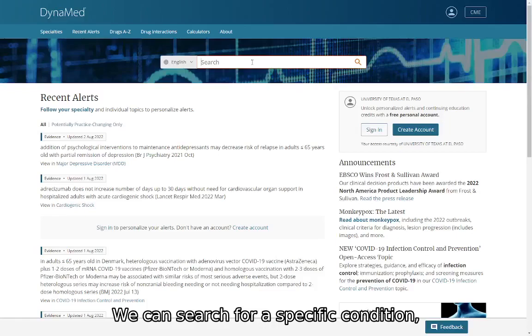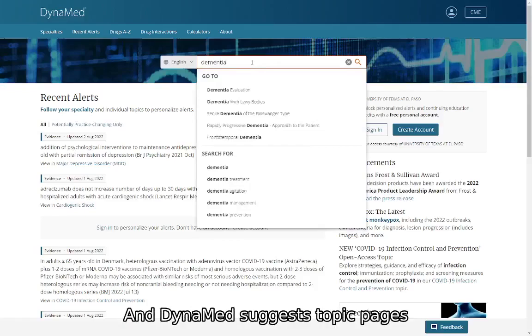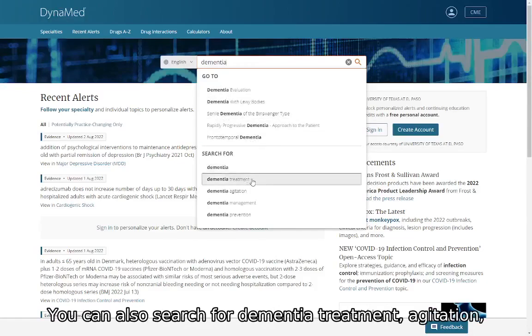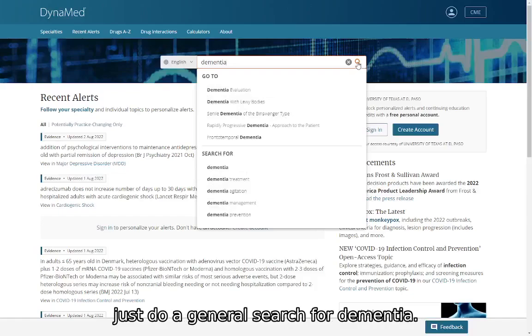We can search for a specific condition, intervention, or even drug to learn more information about it. I'm going to type the word dementia because I want to learn more about dementia, and DynaMed suggests topic pages that have the word dementia in it. You can also search for dementia treatment, agitation, management, prevention, but I'm going to just do a general search for dementia.